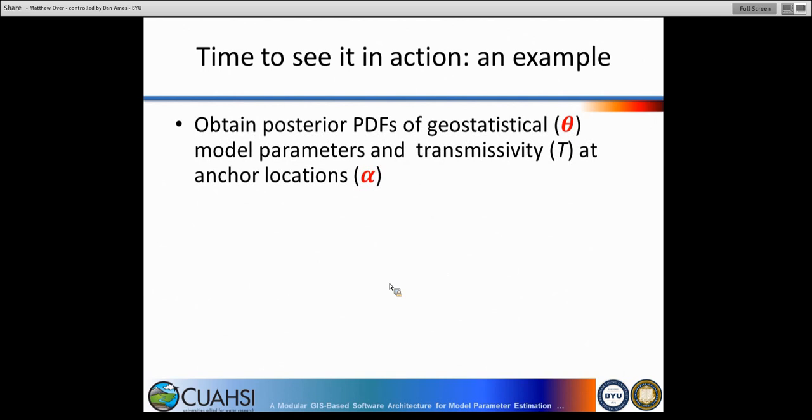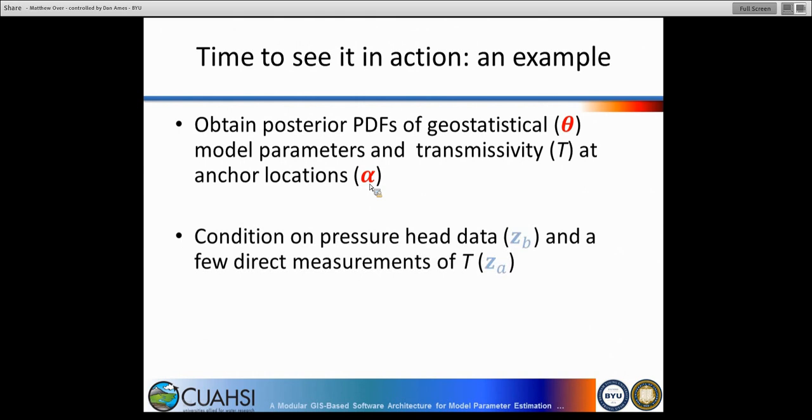So our goal in this simple example that we're going to show in the software is we want to obtain posterior PDFs of geostatistical model parameters and anchor location, transmissivity at anchor location. So our target variable in this case is transmissivity. We have a structural model that's geostatistical, and we have PDFs of the transmissivity at specified locations called anchors. We want to condition on measurements of the pressure head. This is indirectly related to transmissivity in 2D flow problems via the flow equation. And we have some direct measurements of transmissivity. So we have type A and type B data as well.